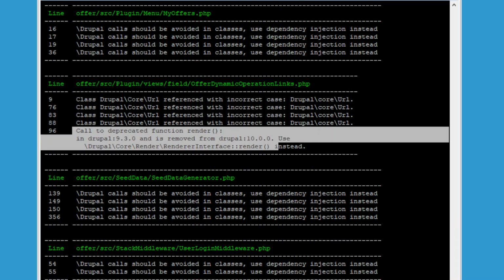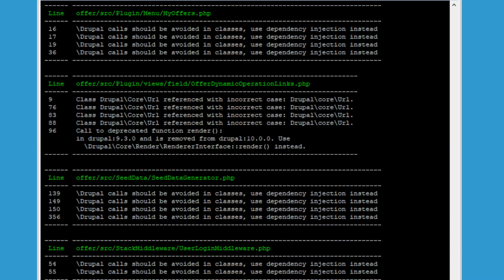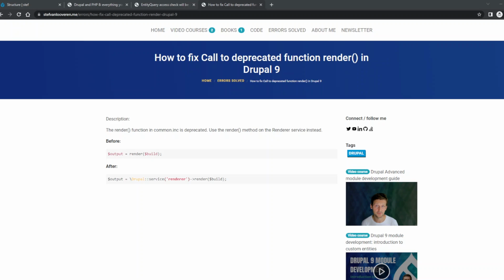This is also a very interesting one. So call to deprecated function render in Drupal 9.3.0 and is removed from Drupal 10. So use the interface of render instead. So very interesting. Offer dynamic operation links. This is also a very well-known one. So I'm gonna add these to the blog post as well, all these typical error things. So I should change a default render method to the Drupal service renderer.